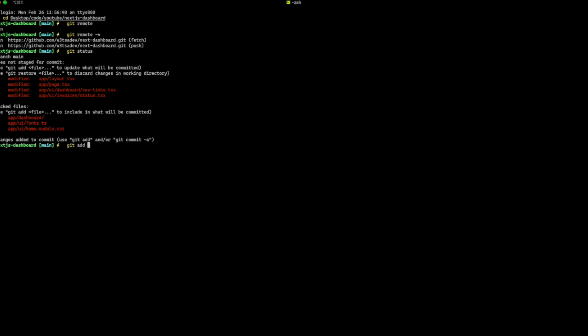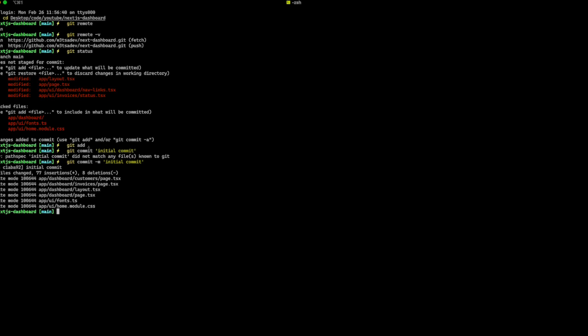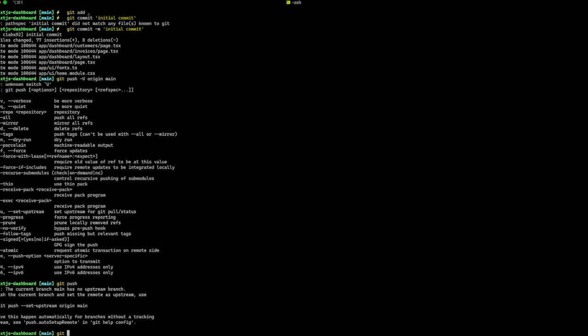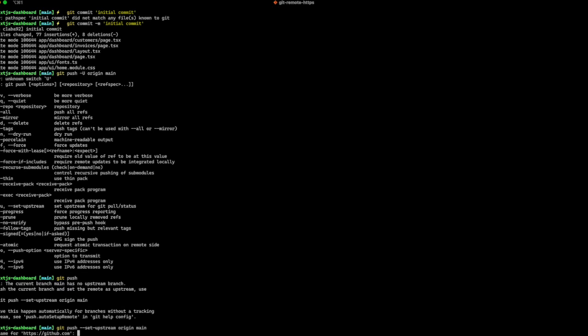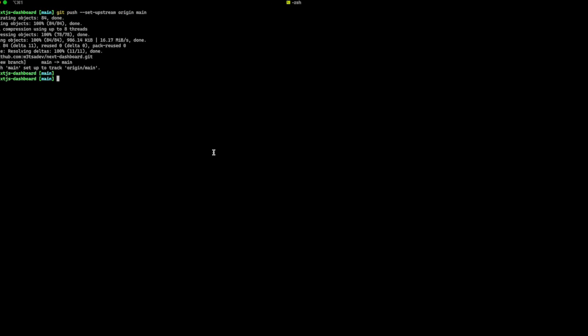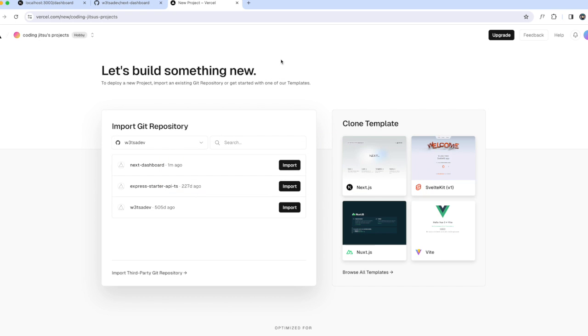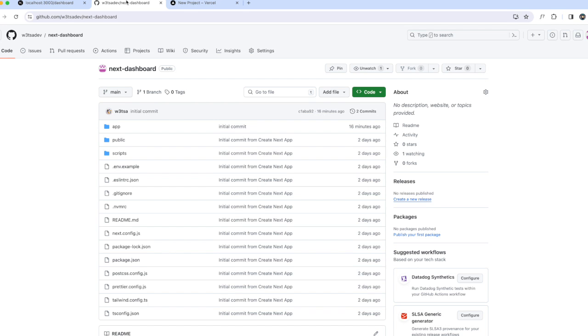I'm going to do git add and then git commit with the -m flag to commit my changes. Then we have to do git push --set-upstream origin main. All right, so I just pushed all my code to my GitHub repository, and let's go back to Vercel right now. I should now be able to import all the code right here.